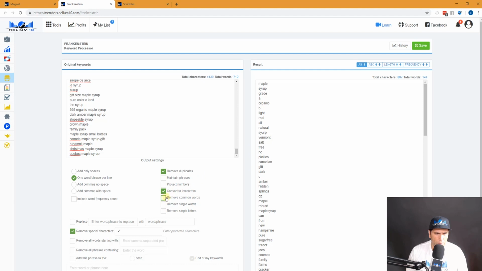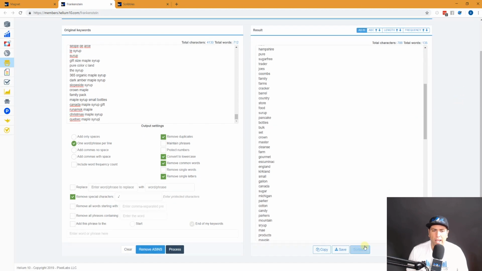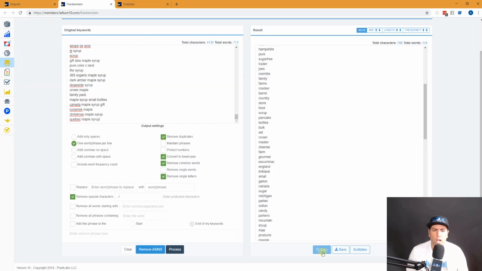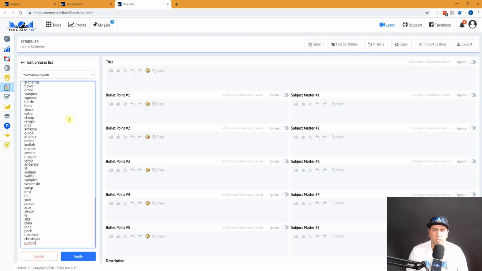So I'm going to say remove single letters, and I'm going to say remove common words. Okay, there we go. So now it removed the common words, and it took it down to 135 keywords. Now I'm not going to hit export to Scribbles because I already have a Scribbles session open right here. So I'm going to hit copy. That copies everything in here, and then I'm just going to paste it here.